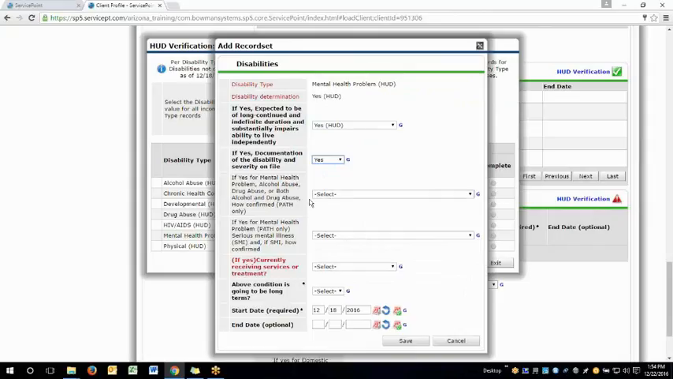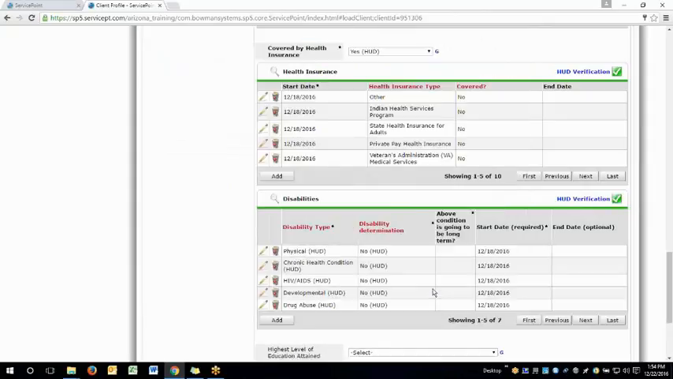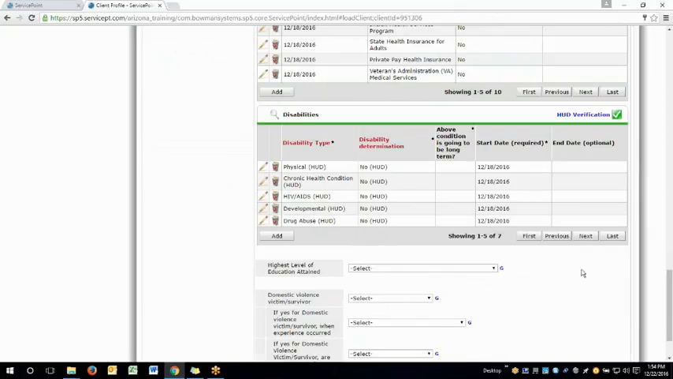Take note the next two questions say PATH only. Please only answer these questions if you are PATH funded. If yes, currently receiving services or treatment. Above condition going to be long term. Once you are done with these questions, click Save, then Save and Exit. We have a few more questions to answer.